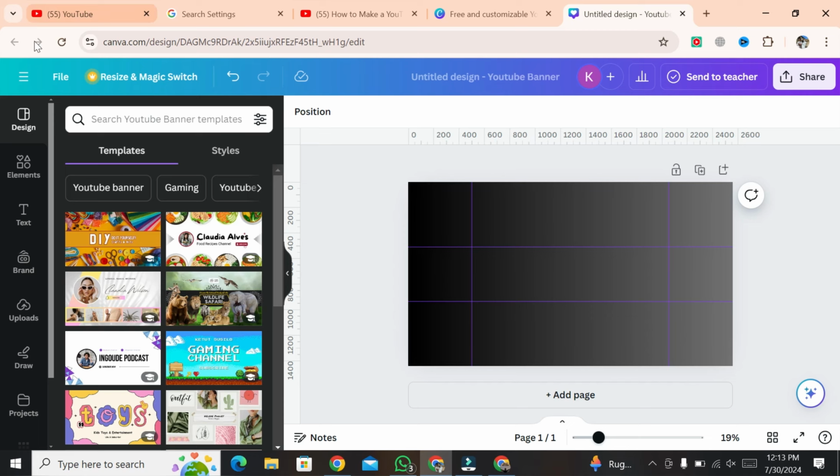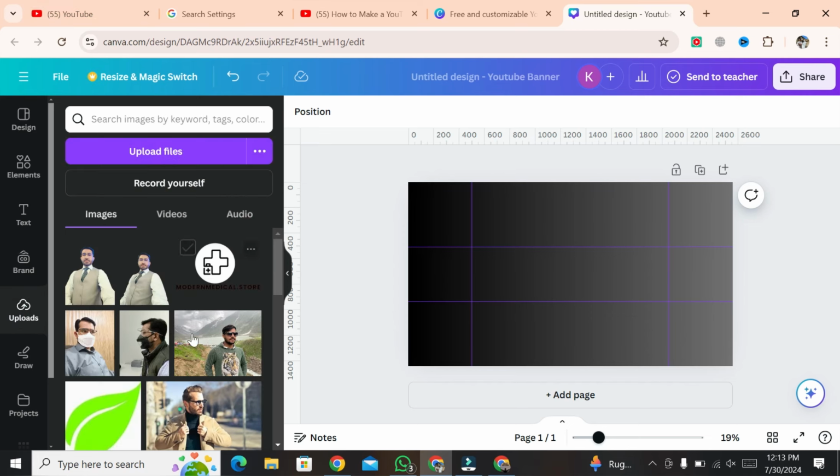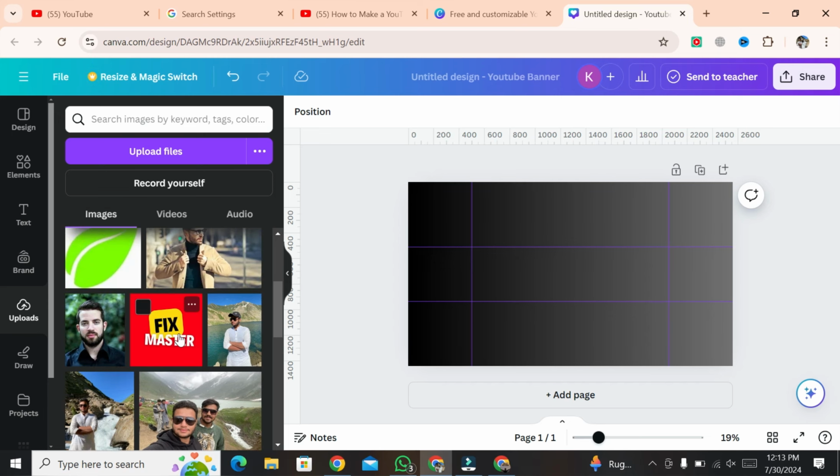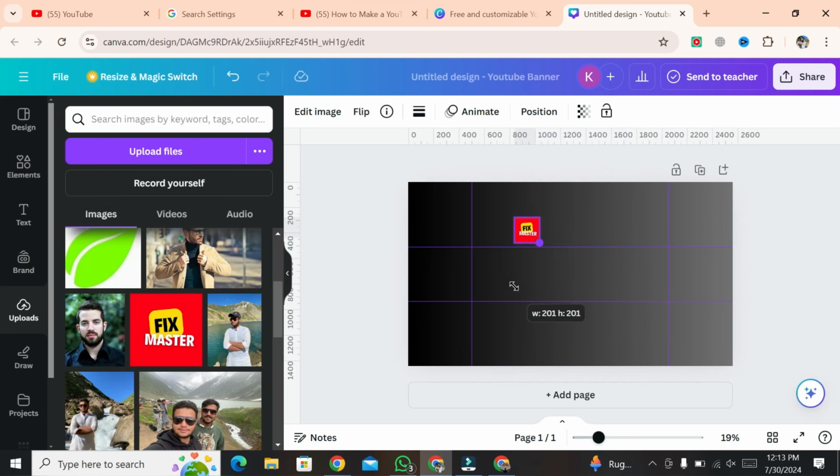Now, let's add some elements to your banner. Go to Uploads and upload your logo. Place the logo in the center of the safe area. Adjust its size so it doesn't dominate the entire space.